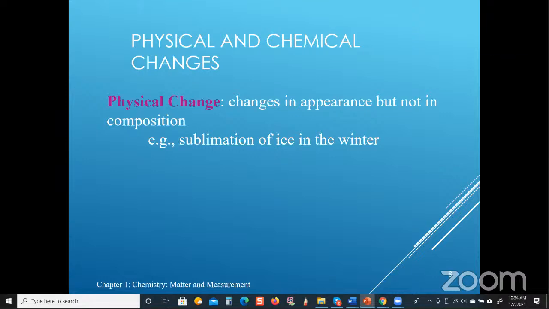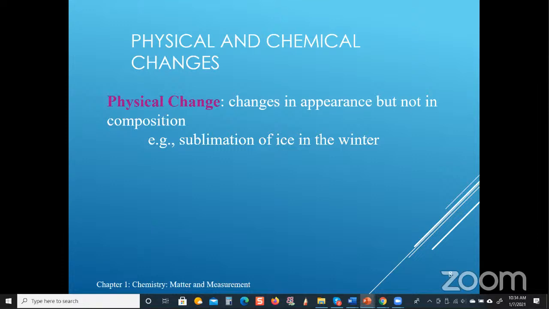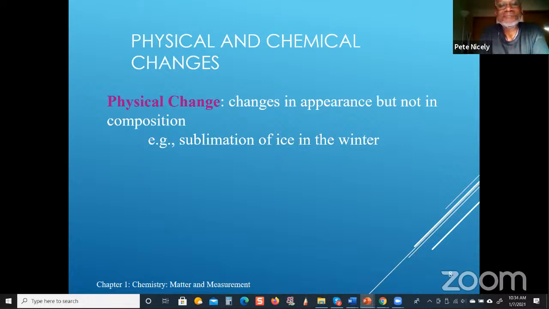Evaporating water. Okay, evaporating water. Any other examples you can think of? Ripping paper up. Ripping paper up, another example. Folding clothes. Okay, that's an interesting one. But yes, that's also a good example of physical change.